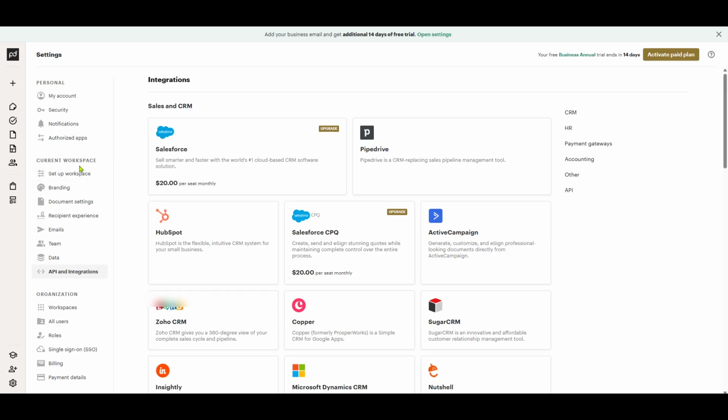Next, you'll want to find the API and Integrations tab. This section is key to setting up integrations like the one with HubSpot. It not only allows for smooth integration setups, but is also where you can manage other API-related tasks, ensuring maximum functionality of your documents. Now we arrive at the crux of this tutorial, the Pandadoc and HubSpot integration.